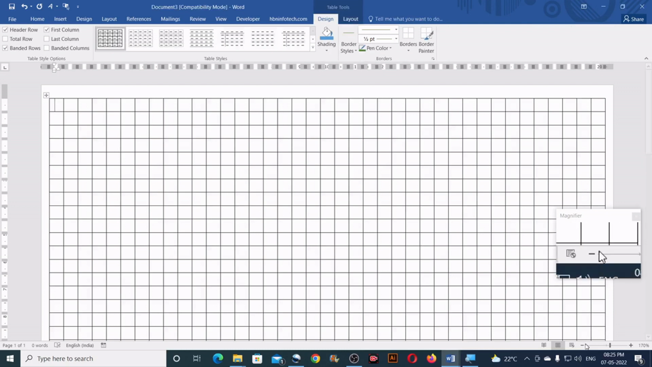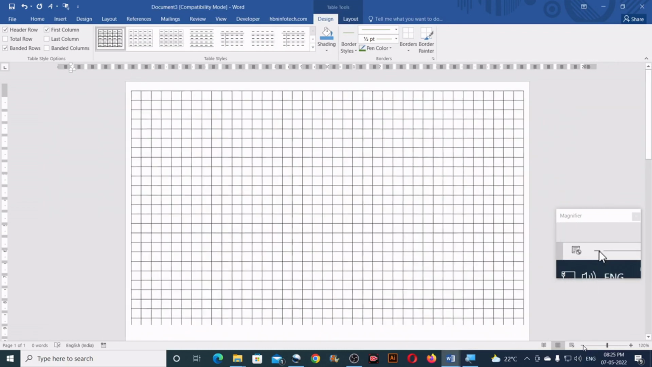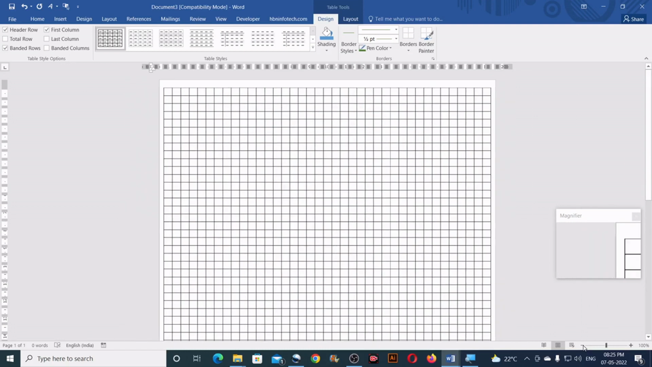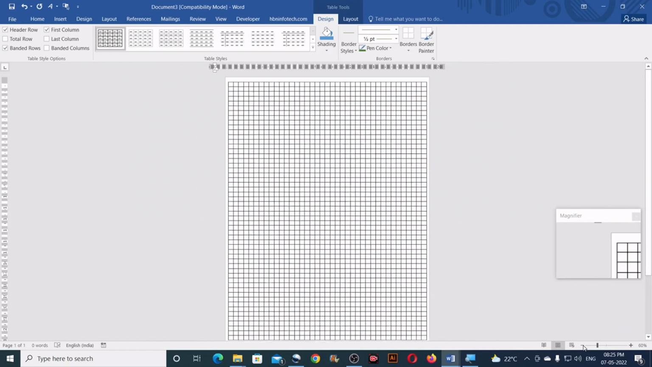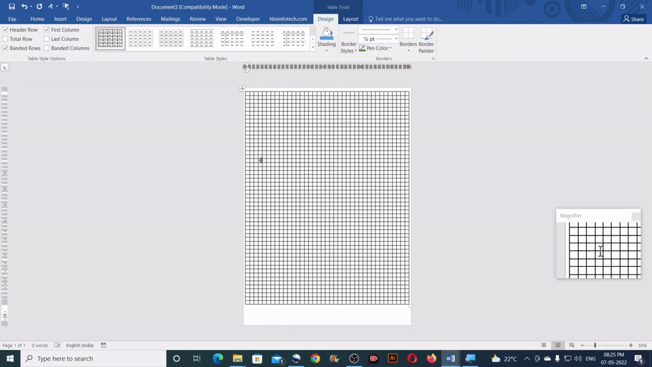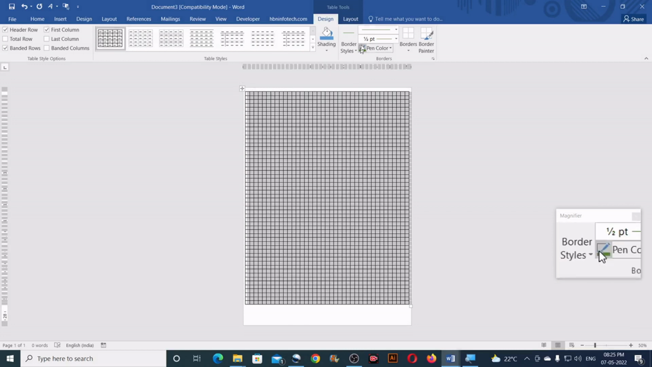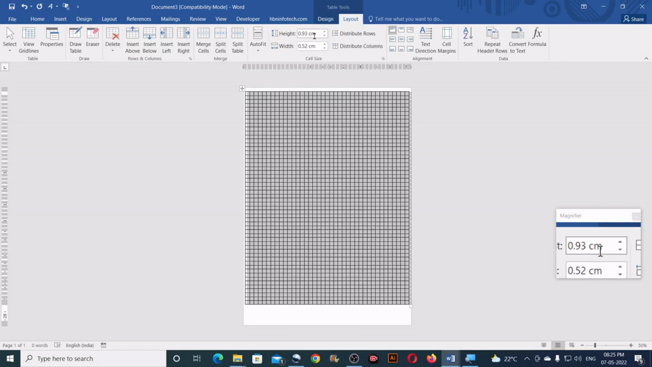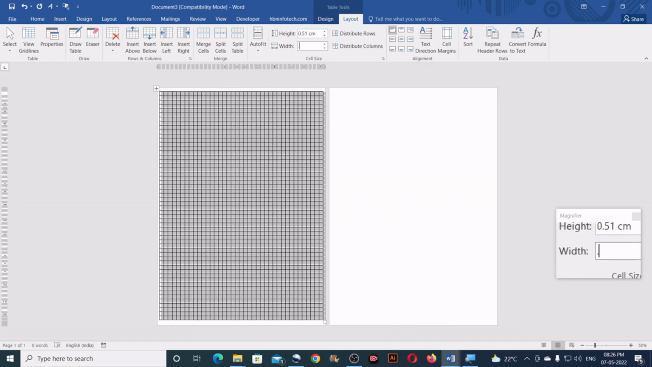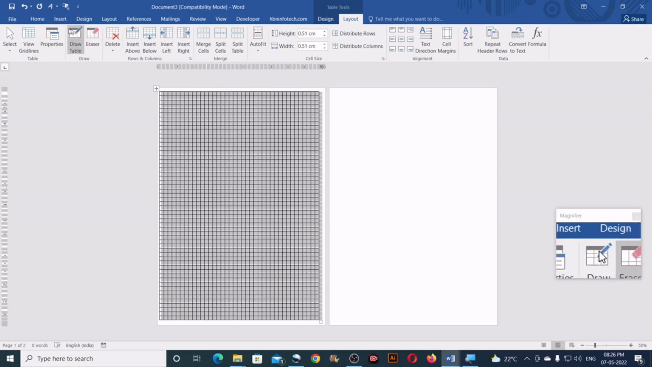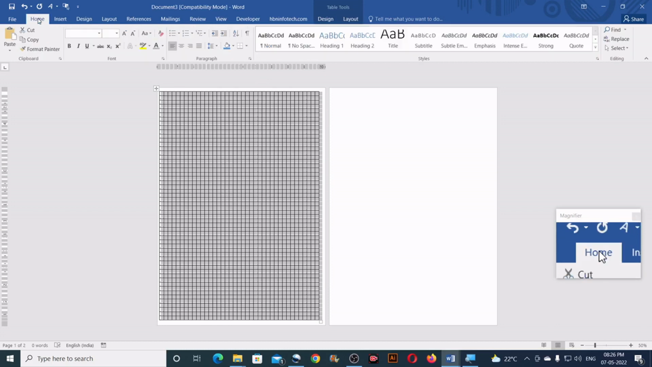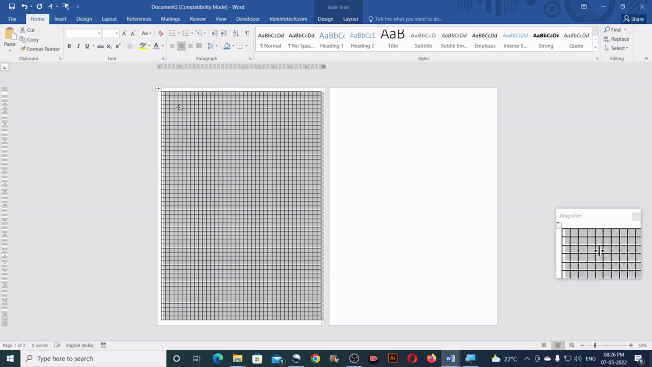Now I'll just reduce the zoom value, so that you could see the entire page. Now I'll select the entire table, just clicking on this icon, and then I'll go to the layout and set the height and width to 0.51 centimeter for both height and width, and press the enter key, and then I'll keep the table still selected, go to the Home tab and click on the center alignment.